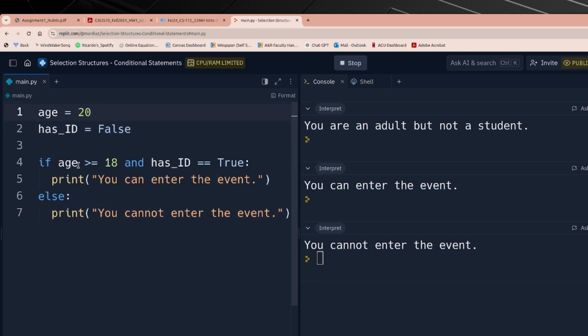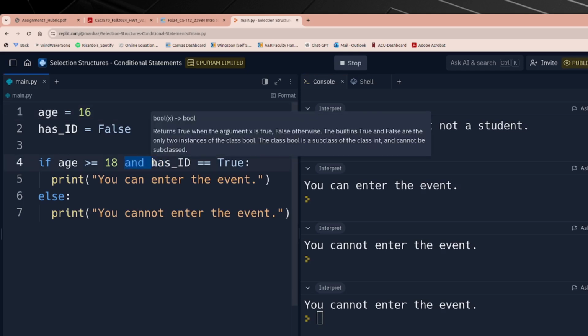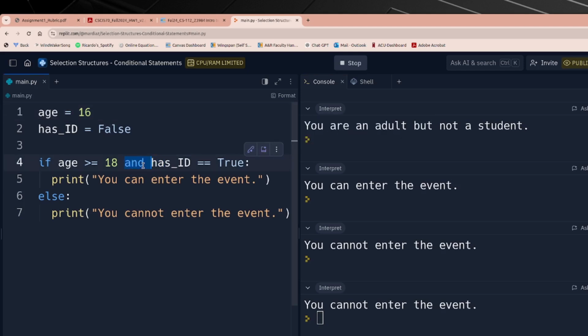If both of the conditions aren't true, it's still you cannot enter the event. So that's how these work. In the next video lesson, we're going to go over Boolean if or. As mentioned before, this was the same as using a nested if statement. We just introduced the keyword and.